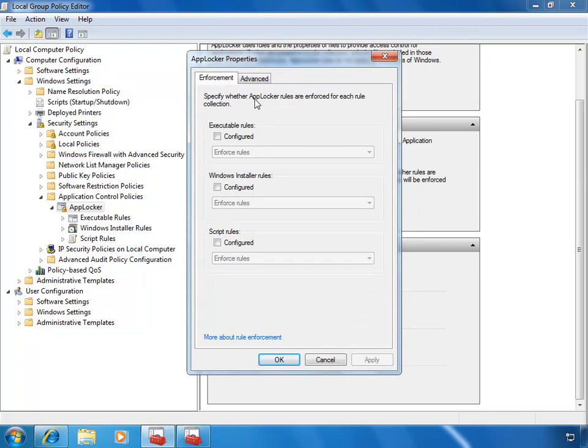Now here, we can choose to enforce rules for our executable rules, Windows installer rules, and our script rules. And all of these 3 sections here match these 3 sections here over on the left of our console. So what it's saying is this. If we create a rule in any of these three containers here on the left, then the default behavior of AppLocker is to enforce that rule on any computer that's applying this policy.